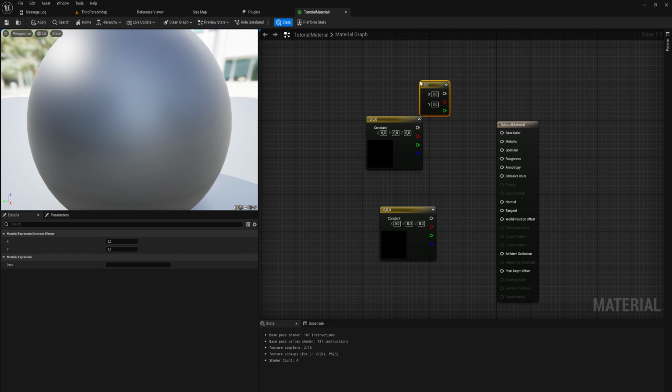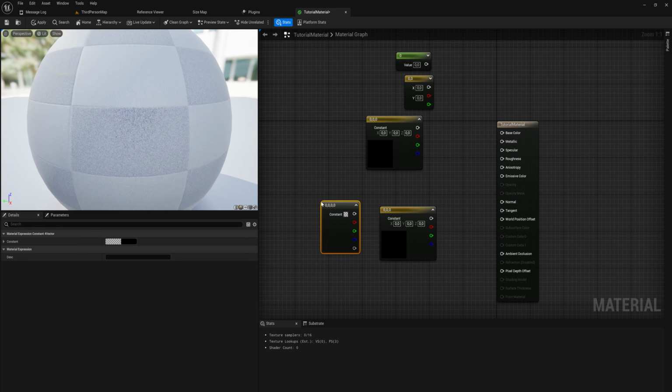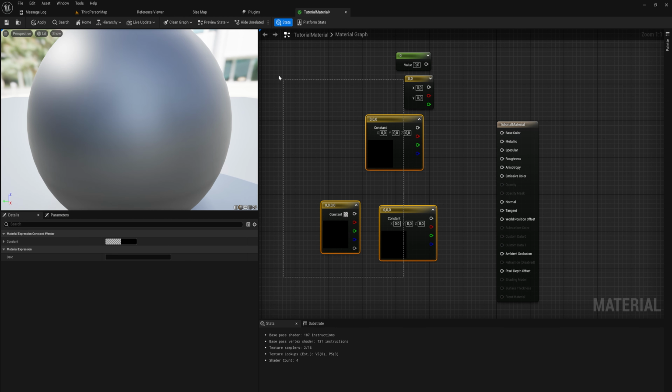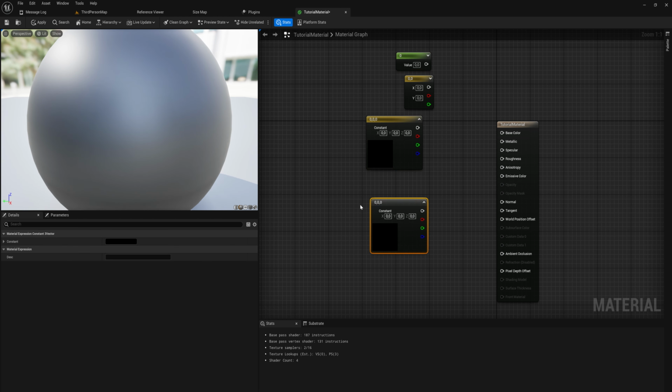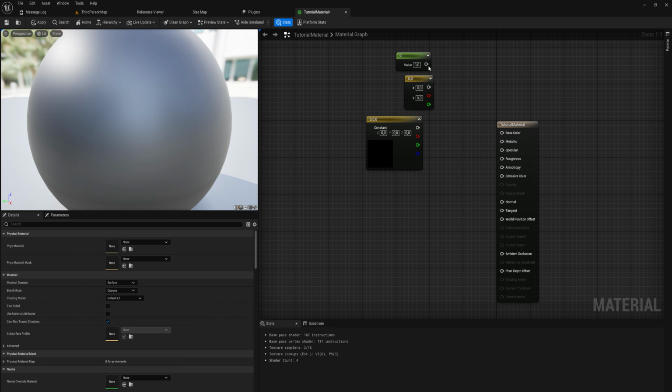Same thing with a vector with 2 values and a scalar value, which is just 1 value. You can even do it for a vector with 4 values. So that's how you make these constant values very easily. You're going to see me spawn in a lot of these throughout the entirety of the course, so that is the first most important thing.